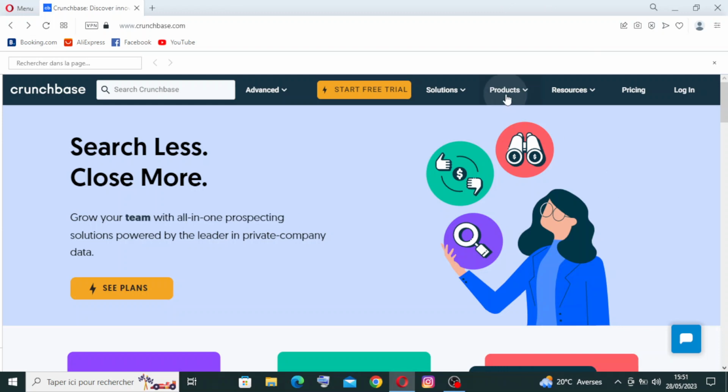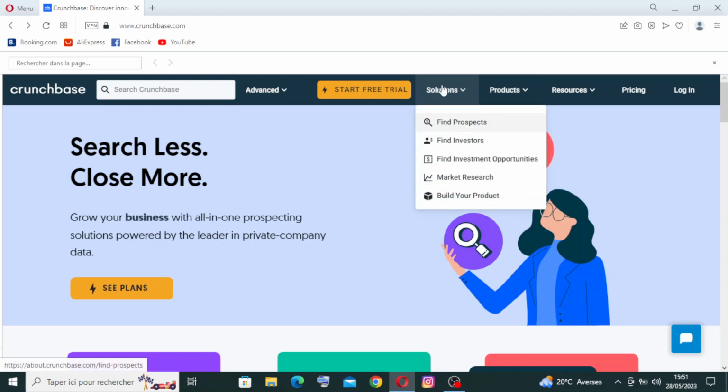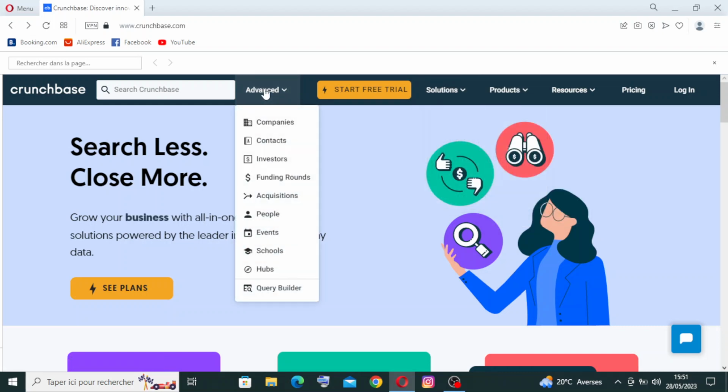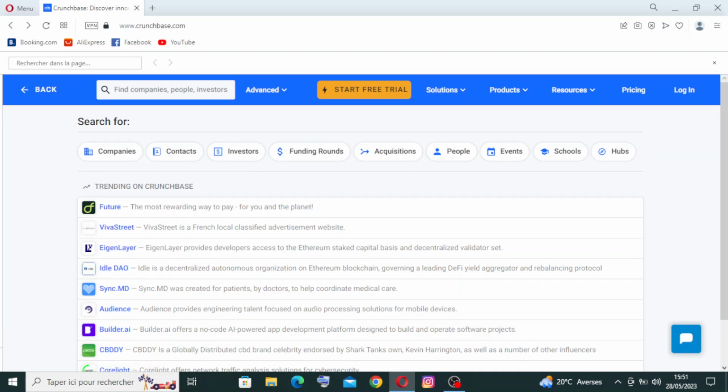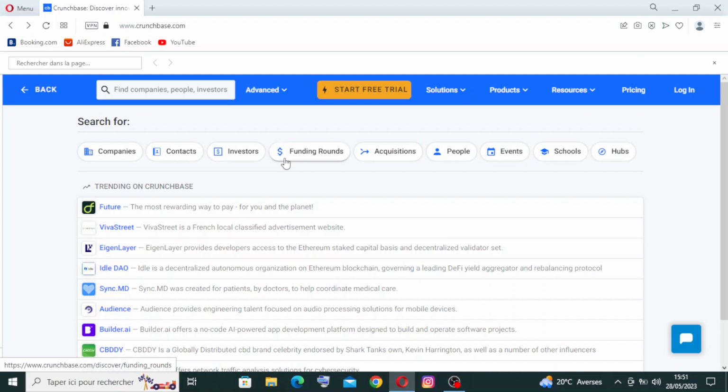And you will find the products over here: Crunchbase Pro, Crunchbase Enterprise, and the Chrome extension. You just need to click whatever you want, and you will get to the page and know more information about the products. The solutions are the same thing, and the advanced too. And we have some search bar here. You can just write what you want to search on the website, and you will find all the information that you're looking for. So this is our website and our video today.